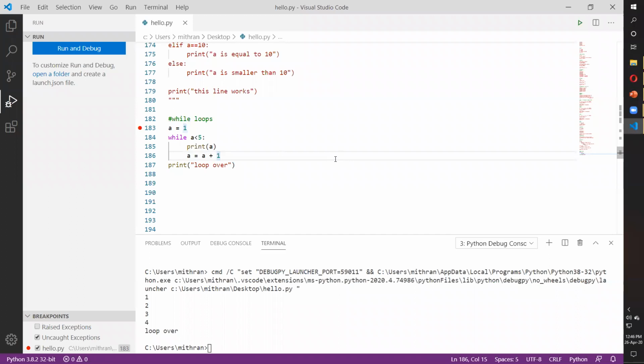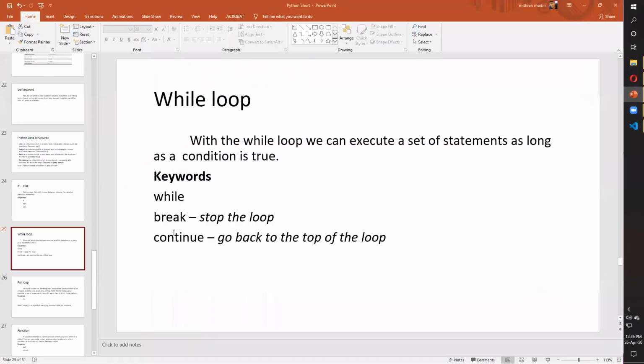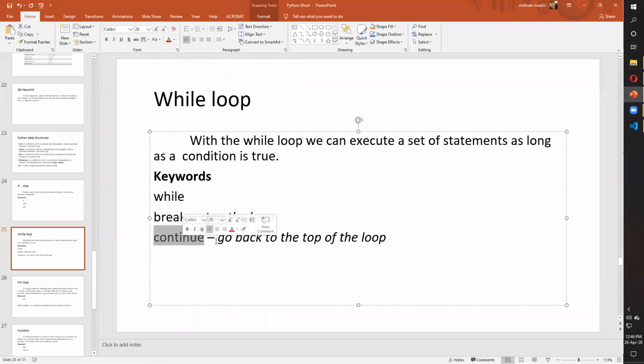To explain while loops even better, we have two more things, that is, two more keywords, which are break and continue. So what are break and continue? Break means stop the loop. Continue means go back to the top of the loop. So let's see an example.